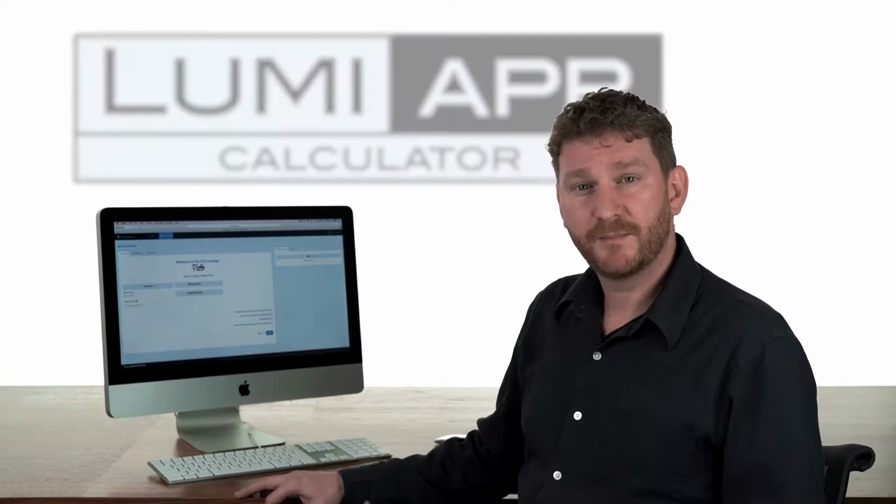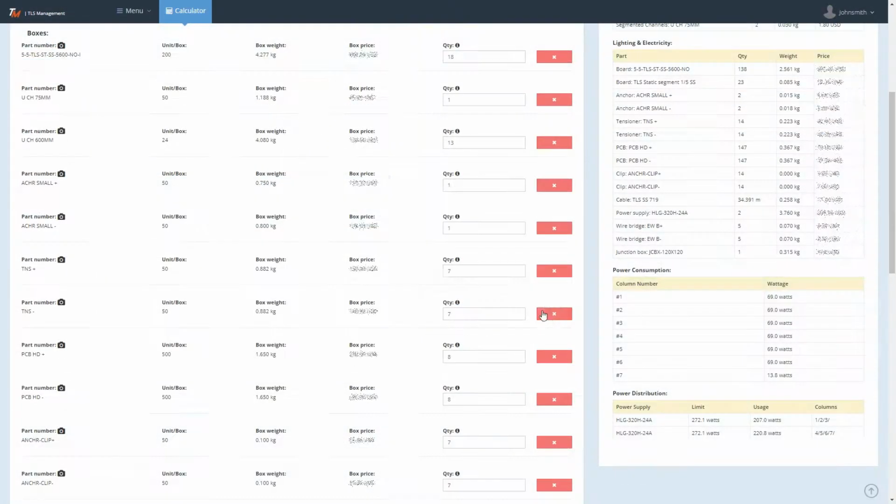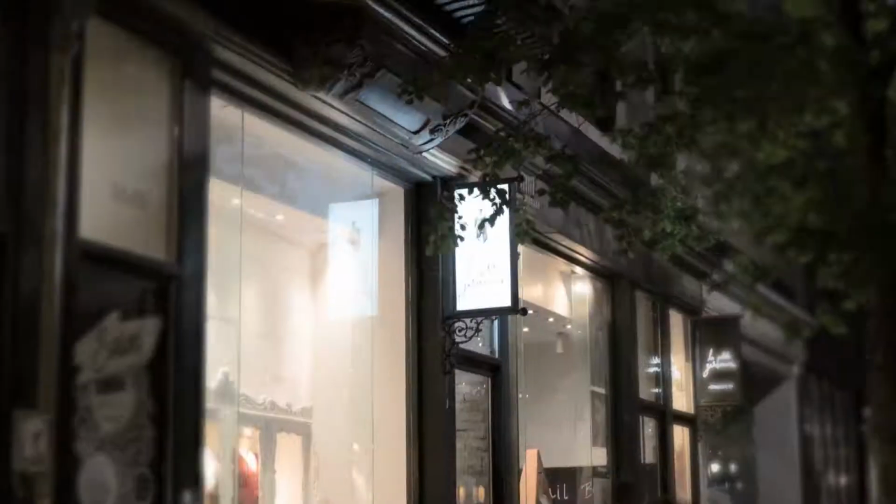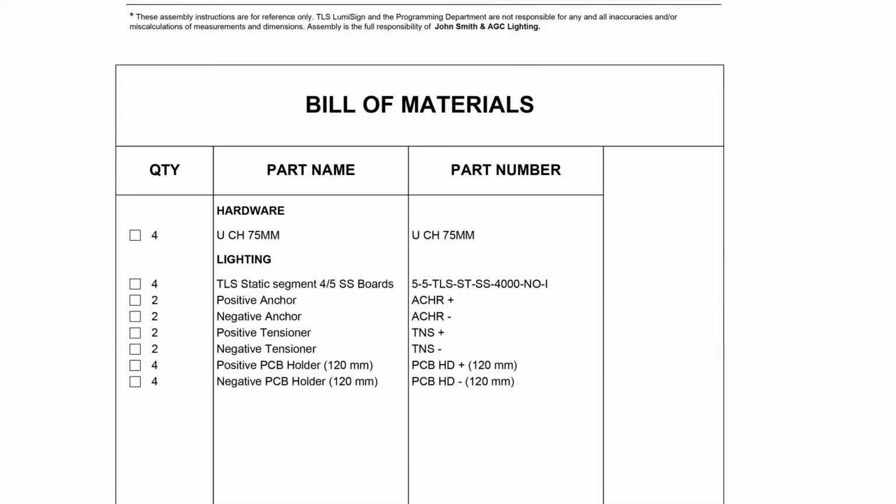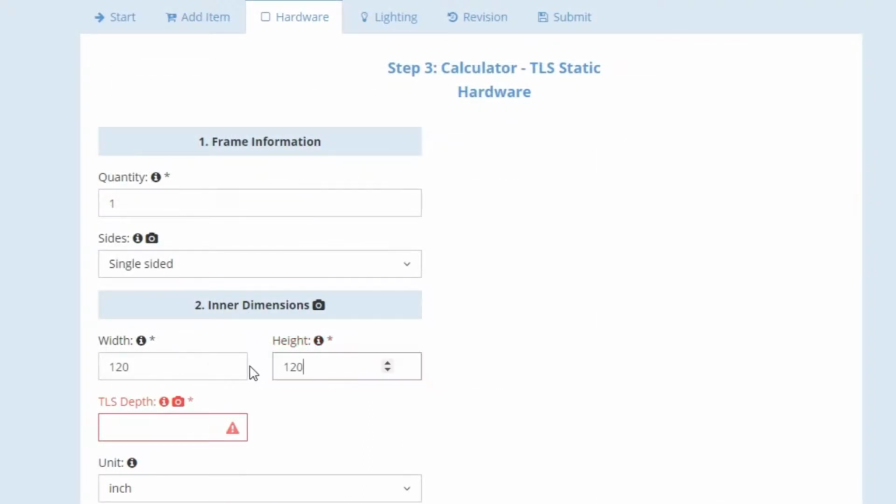We developed the LumiApp as a powerful but simple tool for sign makers. The LumiApp allows you to order components in bulk or on a per-project basis. It calculates the cost of each lightbox and immediately generates detailed assembly instructions and BOMs based on your dimensions.